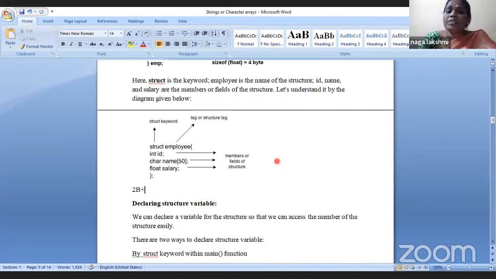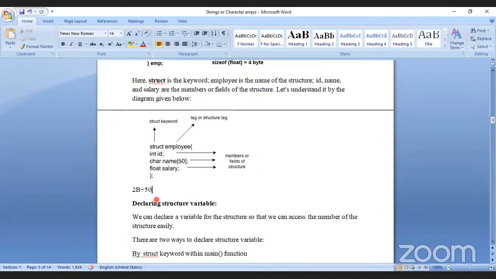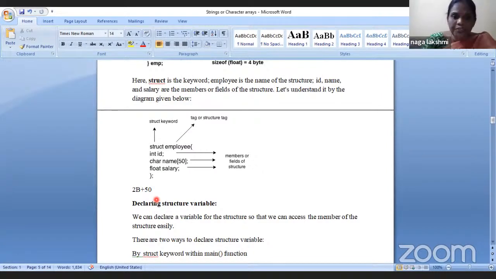Character, how many bytes are we going to allocate? 1 byte. And how many elements are there for this character array? 50. So it is going to take 50 locations. 50 into 1 is 50, right? Are you getting it? Yes, 50B, plus float. According to Turbo C, float will occupy 4 bytes, so totally 4 bytes.